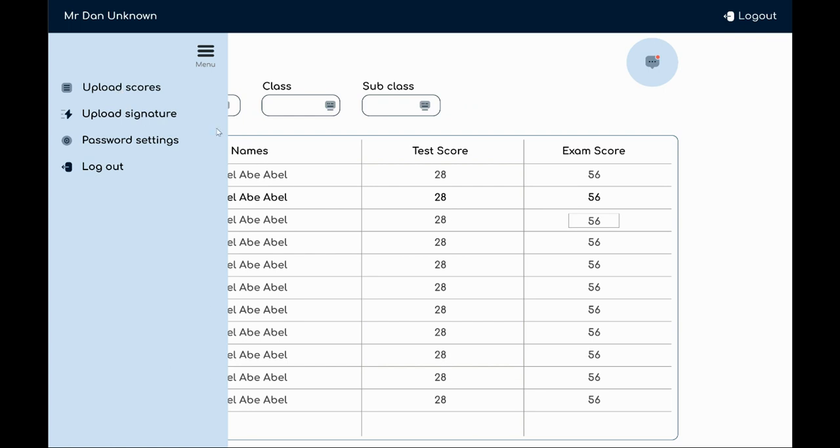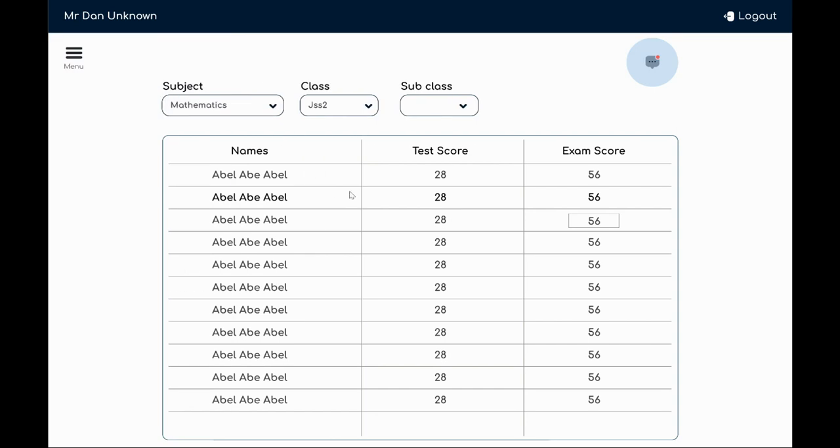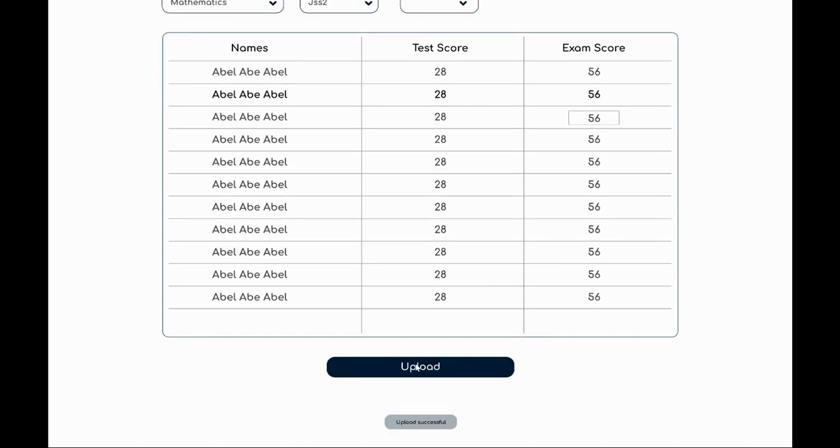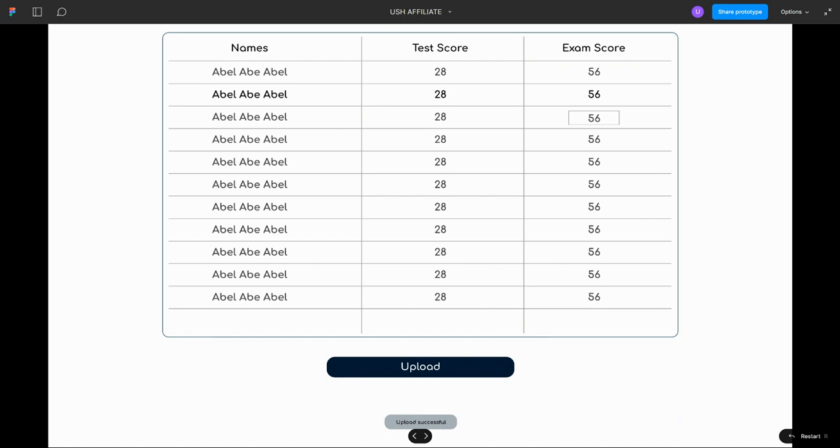Menu, these are the options available for the form teacher. Upload score. So this page is the page to upload score, where you have the names of the kids in your class here. Let's say they're using a test and exam score pattern, where you enter that this child scored 28 in test, this child scored this in exam. You just fill it into this text box and click upload, and it gives you a notification, upload successful, when you are done.